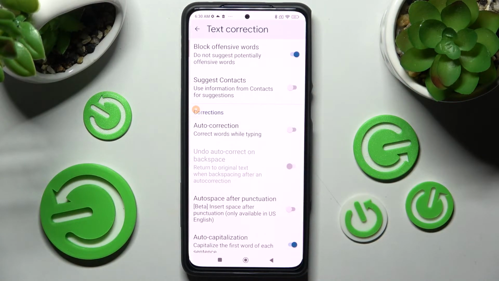As you can see, automatic text correction is now disabled, but you can always enable it by choosing this same switcher.